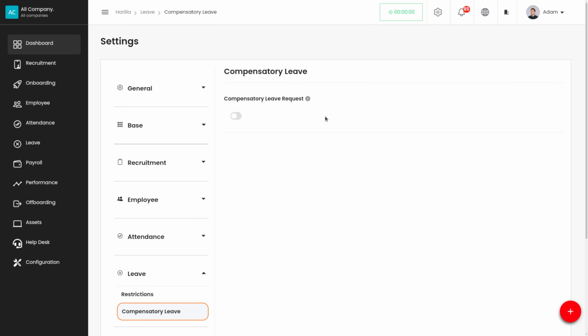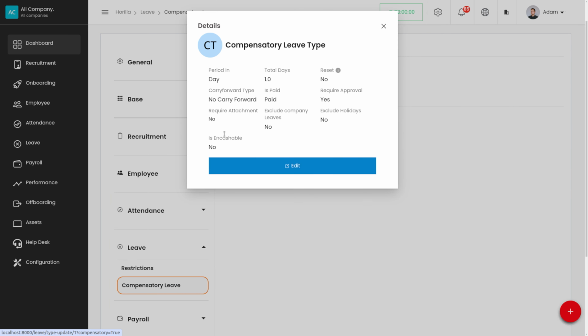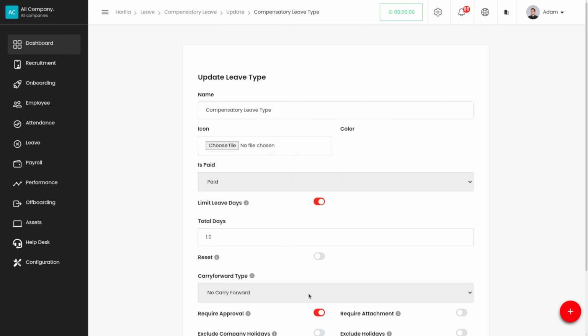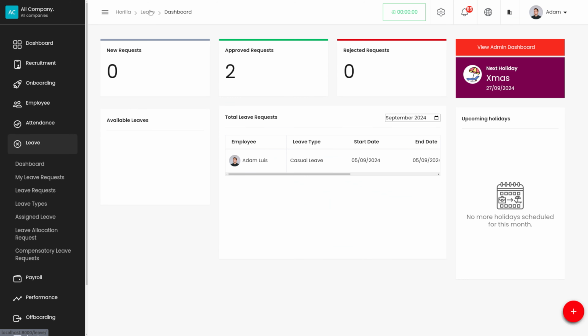Here in the compensatory leave, if we have enabled this feature, we can see the compensatory leave type and we can view its details like the period, the total days, carry forward type, etc. And if we want to edit it, we'll be able to edit it also. And then we also have the option Compensatory Leave Request under the leave module when we enable compensatory leave request. So this is all about the leave settings.